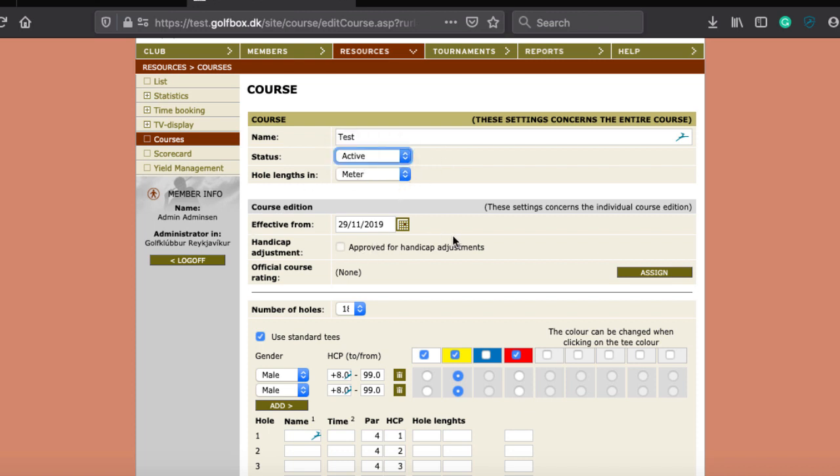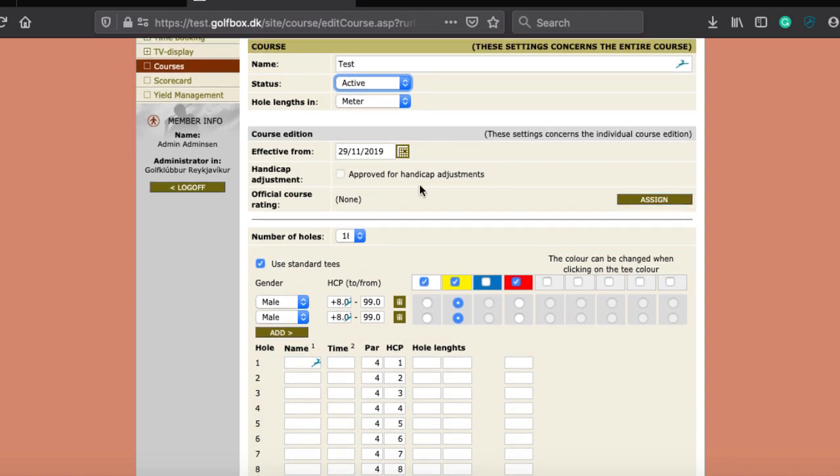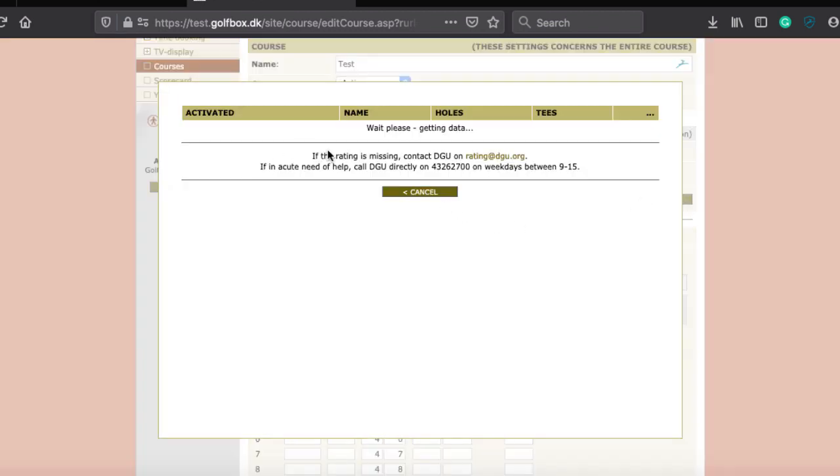An important one here is approve for handicap adjustments, and for it to be approved, we have to assign an official course rating. I'll be talking to Anna about whether we'll be doing that already from February or from later. But if that one is activated, we'll go into the national database and get the approved ratings that Anna has put in the system. This club doesn't have any approved ratings, so they can't do handicaps. That's because it's winter.